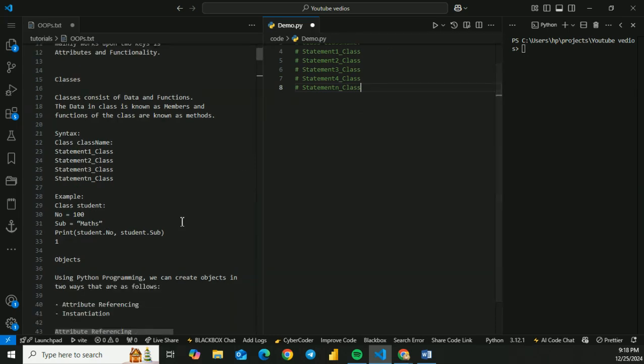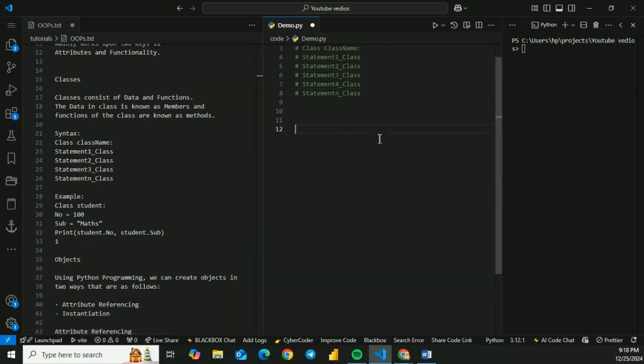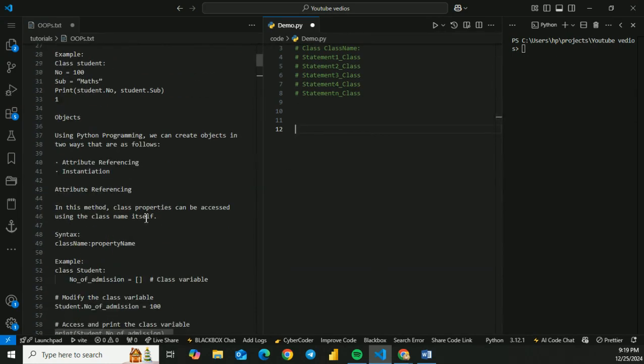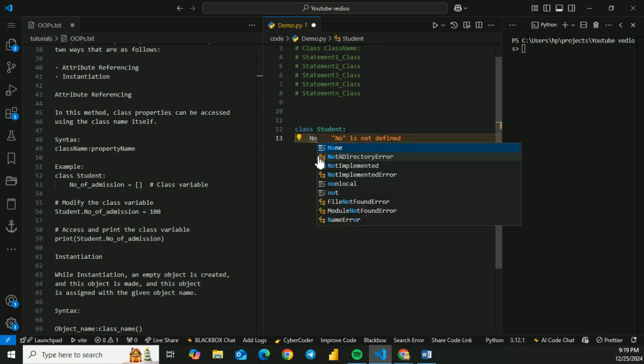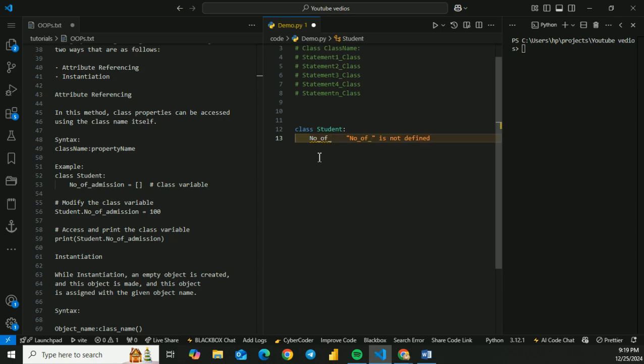If I take an example, I'll be using classes for you so that you can understand more easily what an object is and how we are dealing with it. One example that comes to my mind is class Student, let's say, with number of admission equals to something, and I must say it would be a class variable.